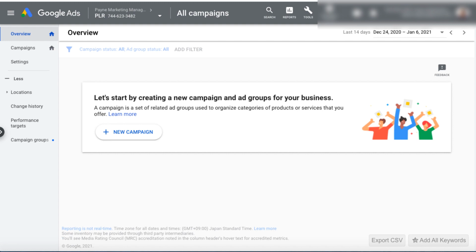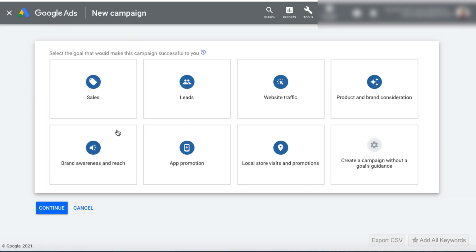Okay, so here we are inside of a brand new Google Ads account, and the reason we're using a brand new one is so that it looks exactly like it's going to look for you if you're doing this for the first time. So once you're inside of your Google Ads account and you're on the overview section, you're going to want to click this button here which asks you to create a new campaign.